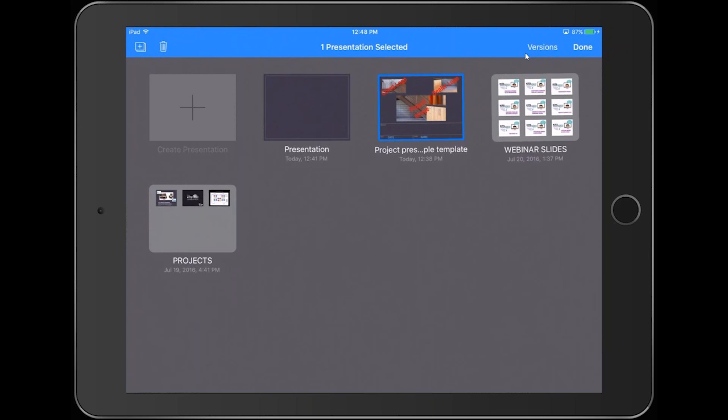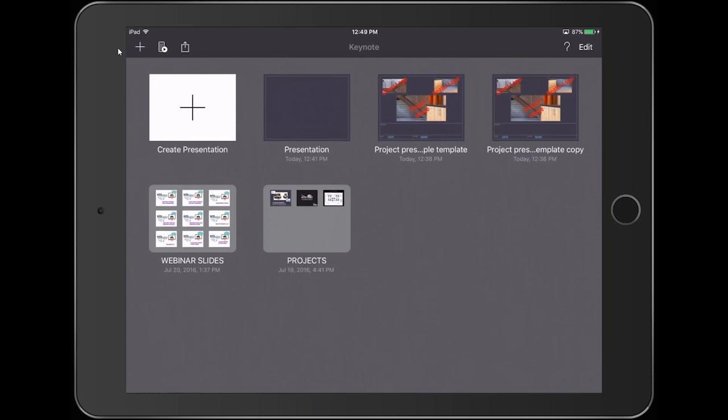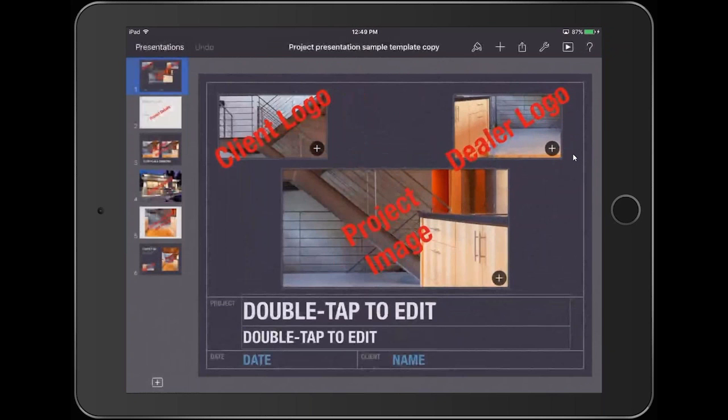All right. So I'm going to go ahead and tap on the plus sign with the pages on the top left corner, and that's going to create my project copy. And as you can see here, I have the project presentation standard template, and it actually says copy beside it. All right. So I'm going to go ahead and tap on the copy because that's the one that we're going to actually use today.